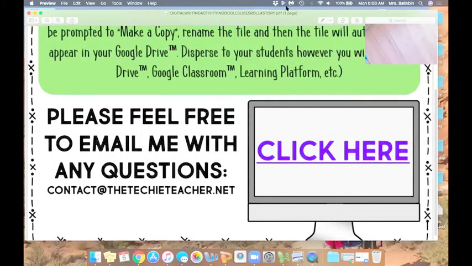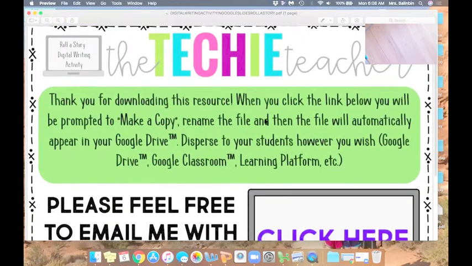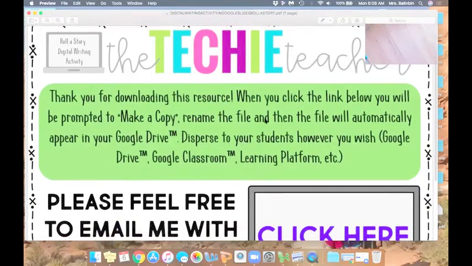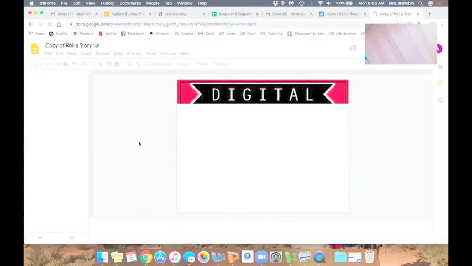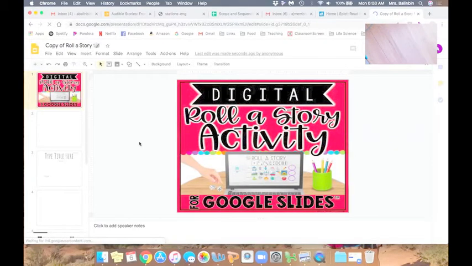For writing today, we are going to do something a little bit different. I sent this to your parents, and it's just a piece of paper, but it's for a roll a story. So your parents are going to click here, and it's going to bring you to something to make a copy. So you're going to click make a copy, and it is a digital form of a roll a story. Now they can print these off if they want, or you can do it digitally, either one. It depends on what you and your parents would like to do.